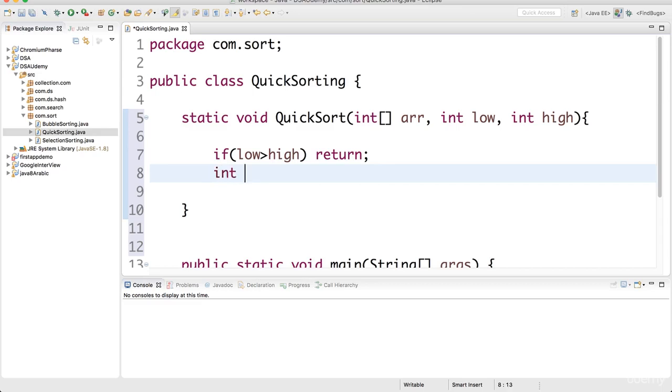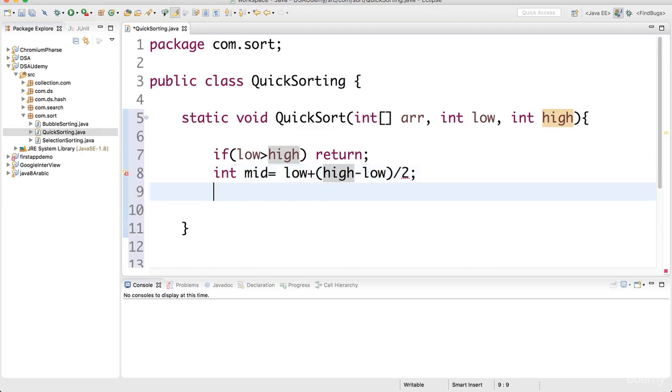Now let's think about the middle. How do you find the mid? Mid will be low plus, same as in binary search, high minus low over 2. This is the rule for finding the mid element in the array. According to this, I will define the pivot. The pivot comes from array at mid, because the pivot is the middle element.